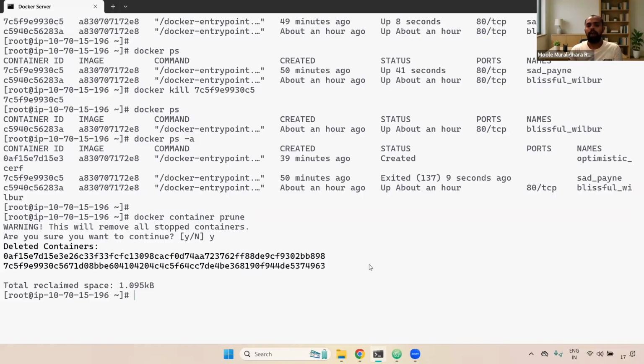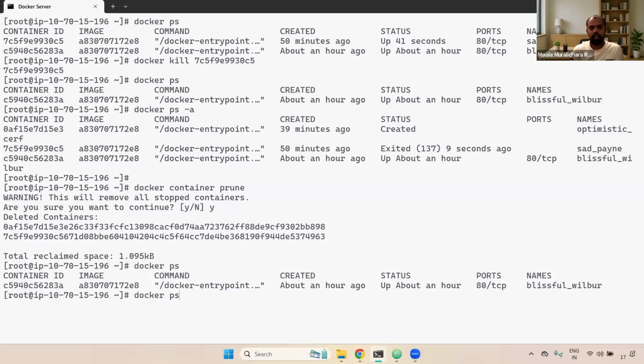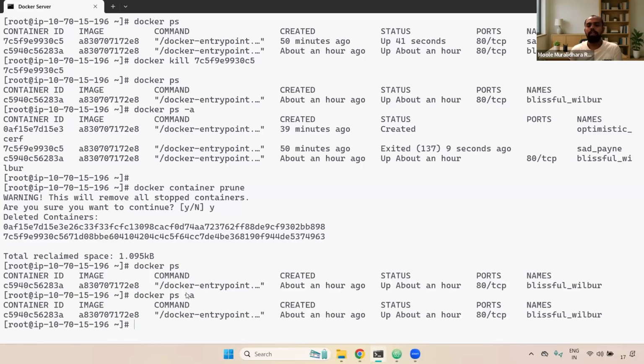It deleted two. One is this particular exited one, and the other is the container that was created. Both are deleted. If you go and check it here with the docker ps command, it is showing only the running one. And also if you see here, docker ps -a displays only the running one.